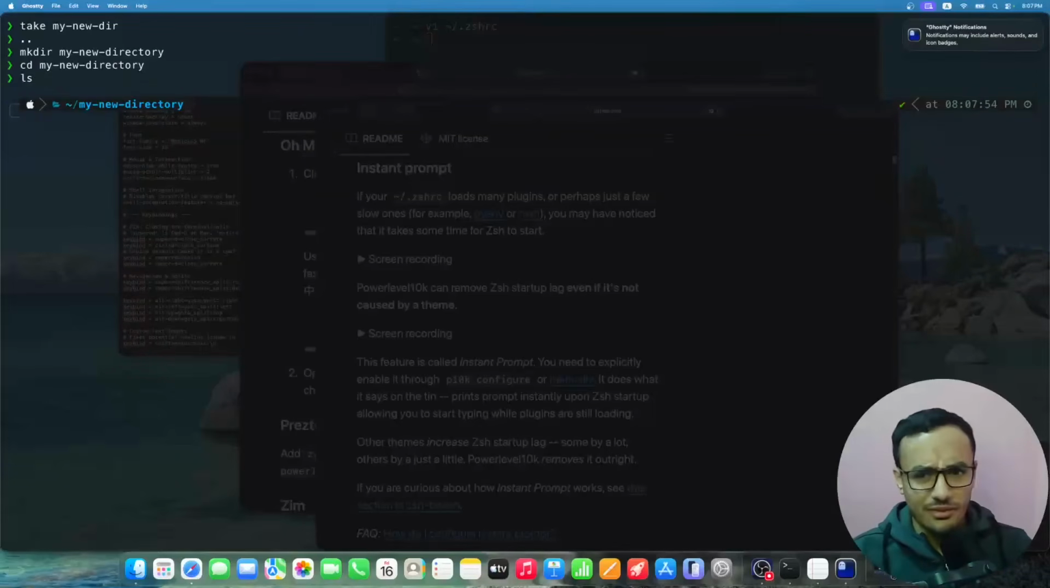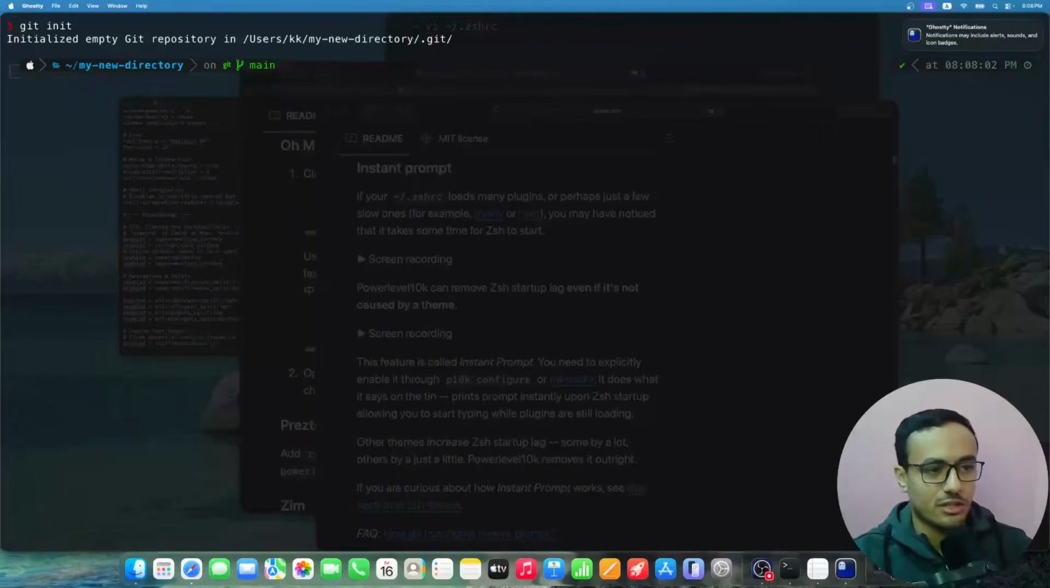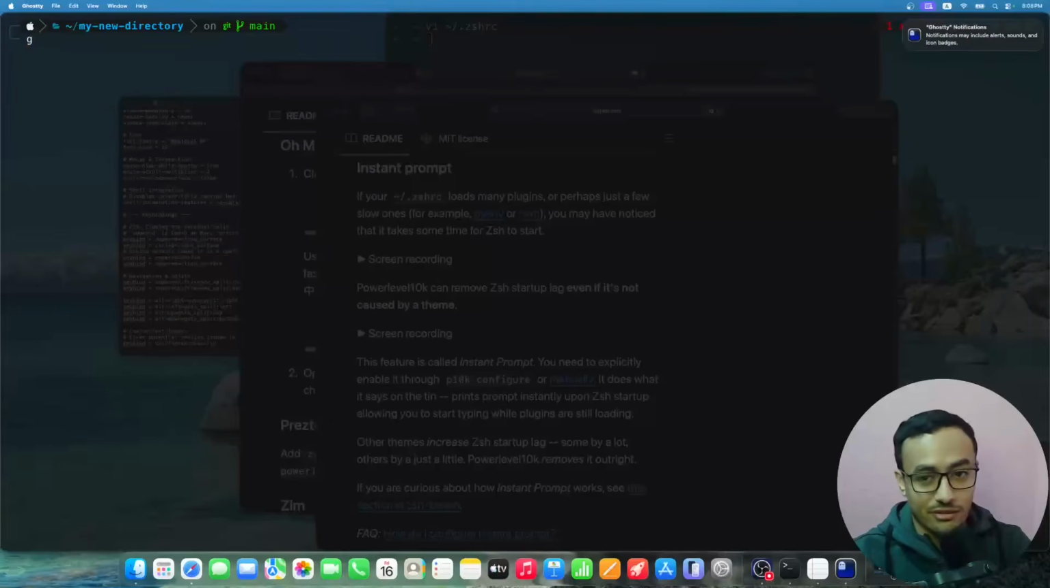So if this directory is a git directory, we type git init, so we have initialized an empty git repository. As you can see here, we have the shell showing us that this is a git repository and we are on the main branch. So for example, we can use some shortcuts provided by Oh My Zsh, such as, let me check. Okay, so if I just use the letter g, it's going to understand that it's an alias for git. So if we say which g, it says that g is aliased to git.